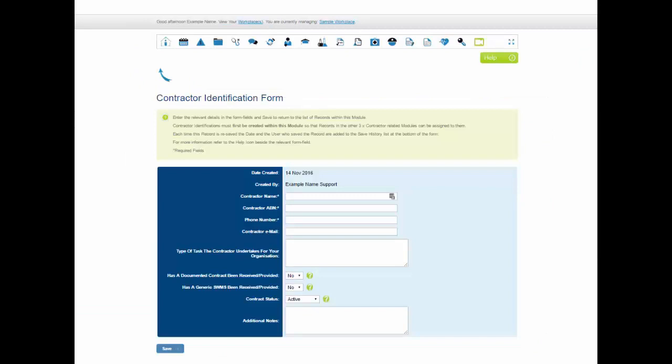To add a new record, select the plus icon that in turn displays the Contractor Identification form. Selecting the up icon at the top of the form returns to the list view, but it does not save the record. Below the form help, the first two form fields, the date created and author, are pre-populated. You can then continue to enter the relevant information in the remaining form fields.